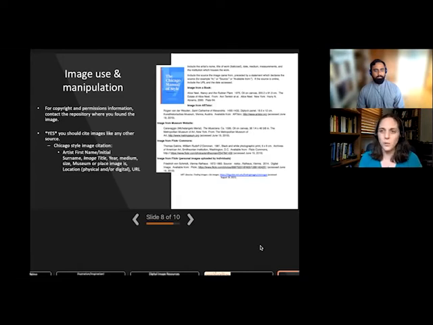I've put Chicago up here because it's the best. No, I don't know. It's just what most of my patrons actually use. And this is from MIT's library website. They have a guide on how to cite images, so you can go there for more information. But basically it's the same as citing a book.